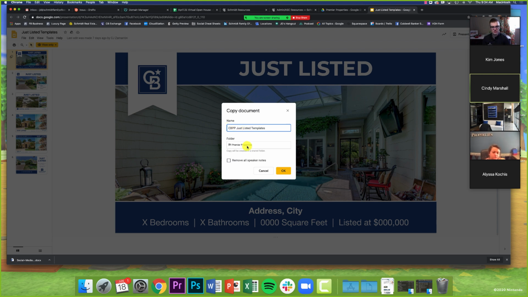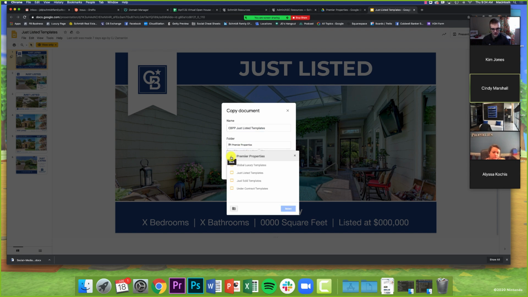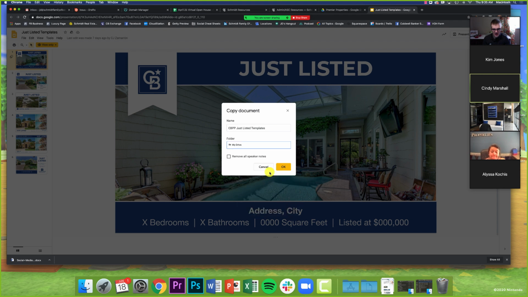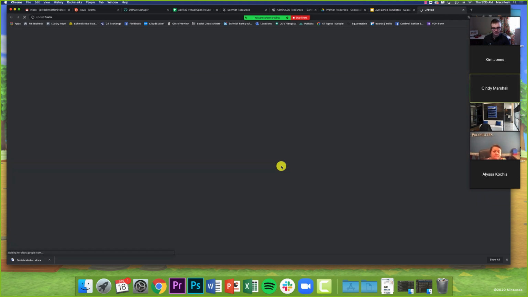Here's one of the important things: you're going to want to make sure you change the folder to your drive. You want to save this to your Google Drive, not another folder, not somewhere else. Again, this is all in the written instructions. So title it whatever you want, click My Drive, then click Select, and then click OK.